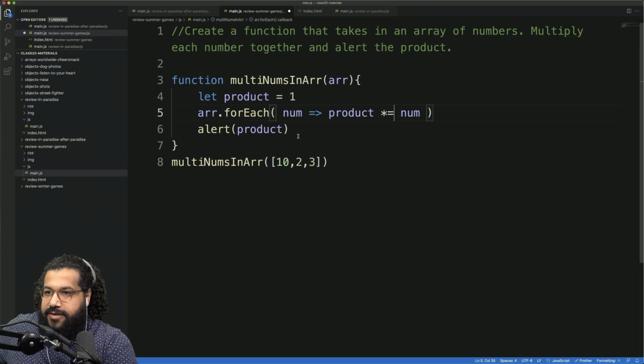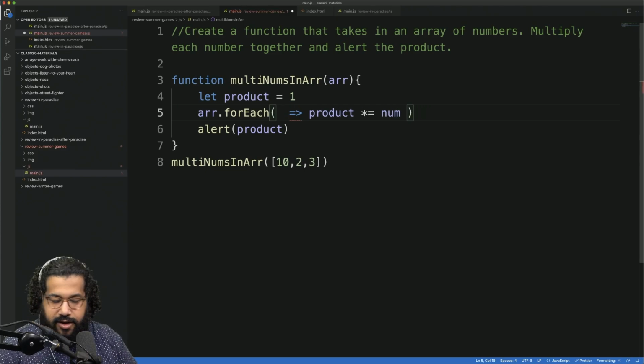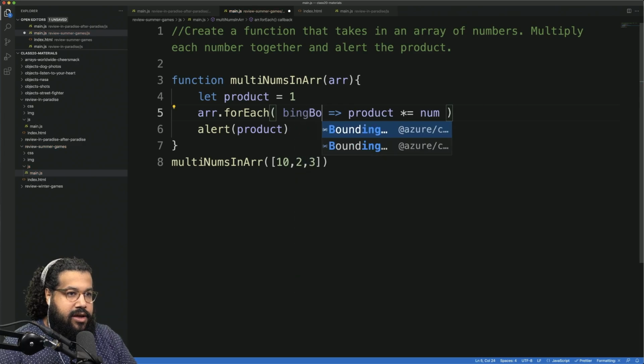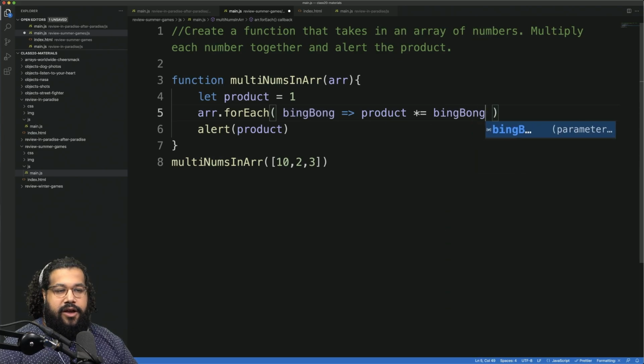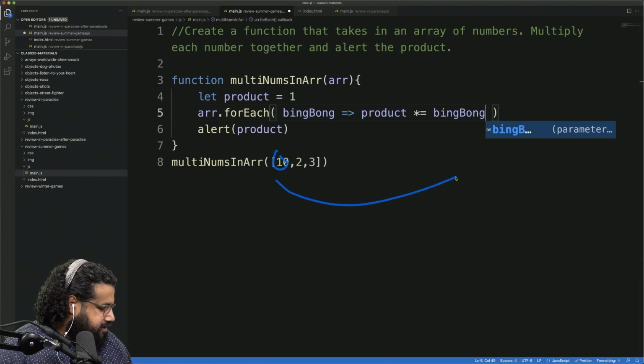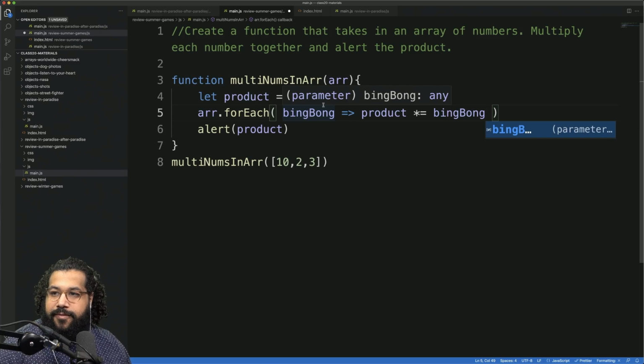Where did num come from? I made it up. We can call it whatever the heck we want. It's just a bucket. I can call this Bing Bong, and then I would just have to call it Bing Bong over here. All Bing Bong is, is a bucket. So the 10 falls into that bucket, the 2 then falls into that bucket, and then the 3 falls into that bucket. Just a bucket. Call it whatever you want.